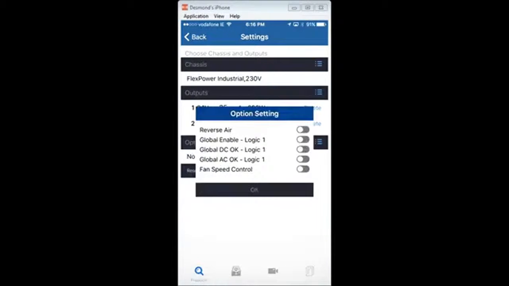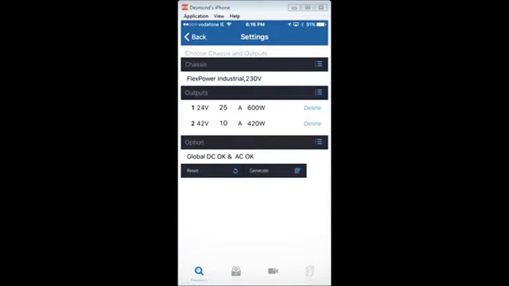I can click on the options. Let's say I want to make sure the DC is okay and the AC is okay. Just click on those and okay. And so that's what the option is. I have selected an input voltage, a variety of different output voltage modules, and some options. I can reset at this point, or I can keep going.